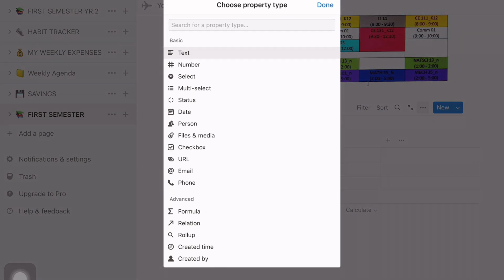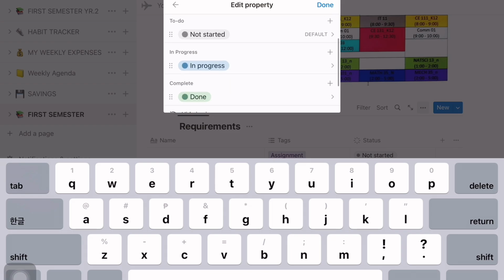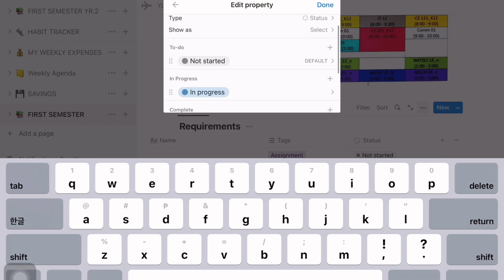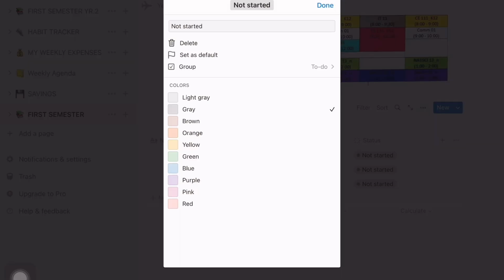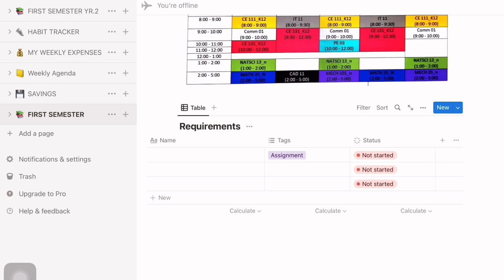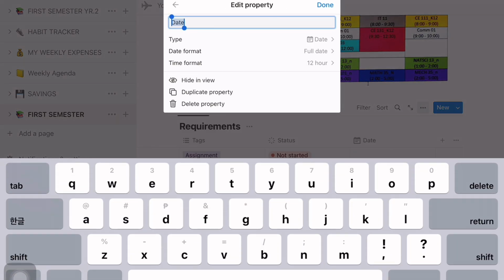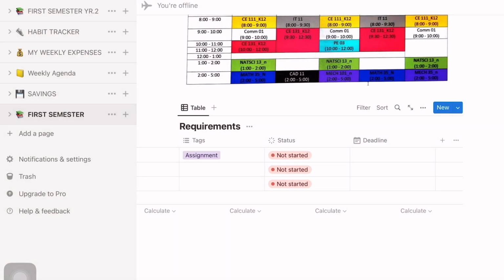After that, you can add another property by pressing the add button in the next column. And for this column, you might want to choose status, and there are already default statuses once you press it. It's just up to you if you want to alter these status names or even their background colors. And the next property that you want to use is date so that you can input the deadline of your requirements. By the way, you can also rename the headline for these properties.